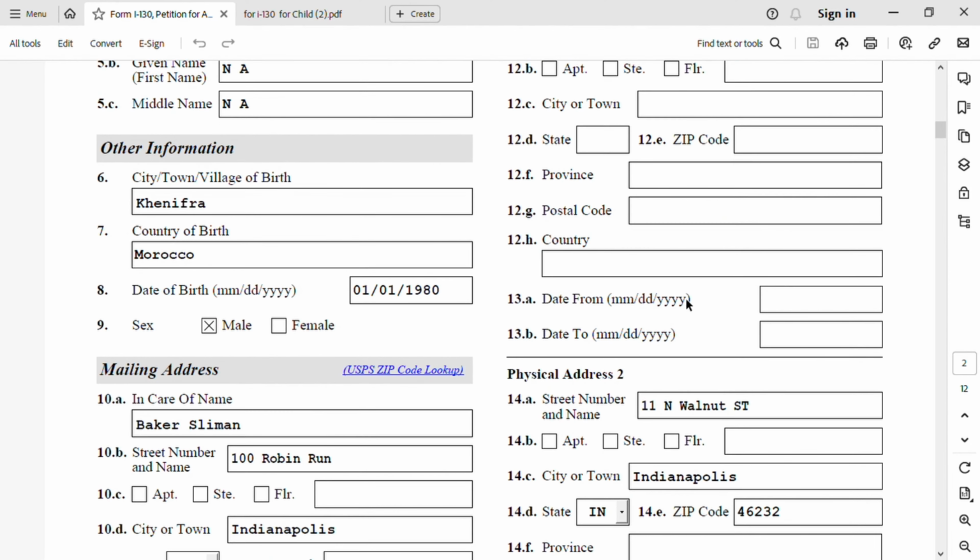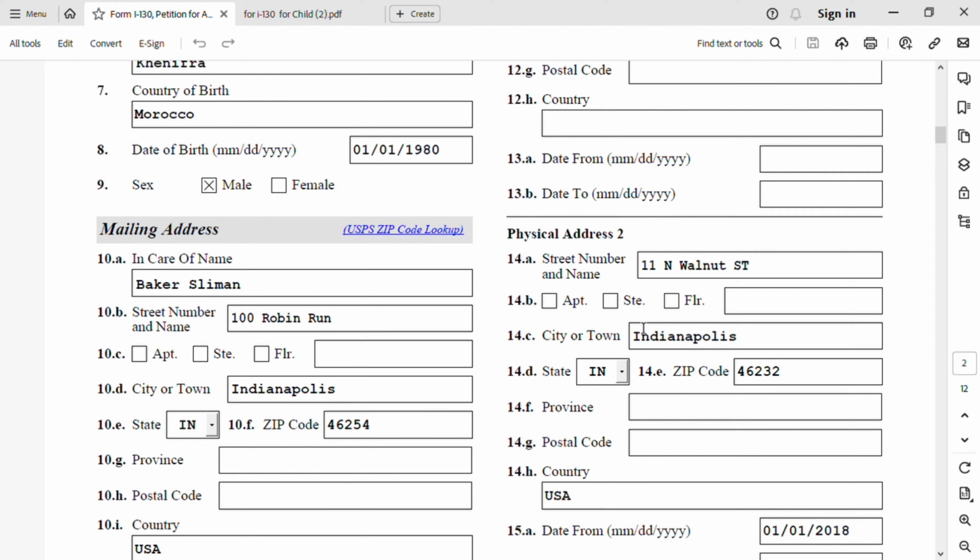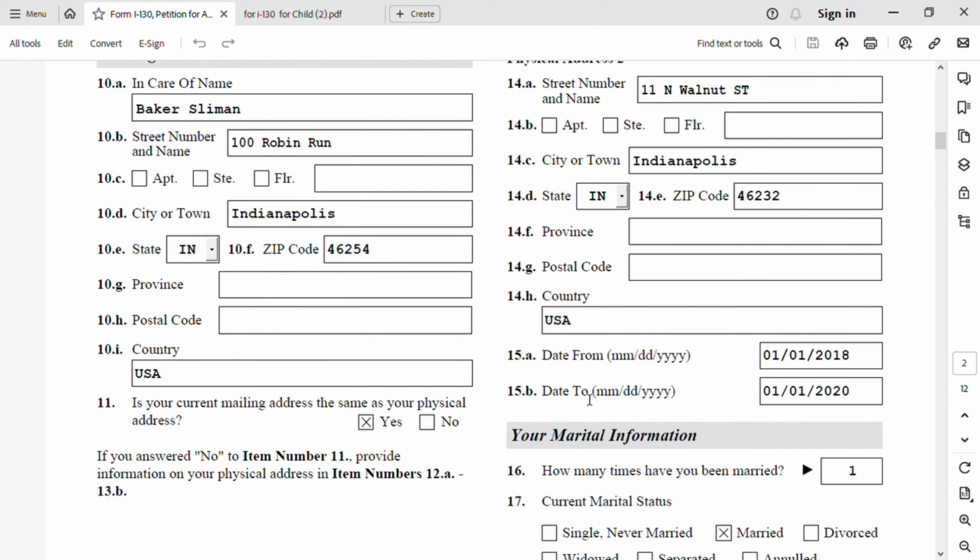So I lived before at another address, which is physical address 2. Street number and name, it's 11 North Walnut Street, Indianapolis. State is Indiana. Zip code is 46232. Country is USA. And you're going to give the date from 01/01/2018 to 01/01/2020. And automatically, they know the rest. So they know from 2020 you lived at this address right here.